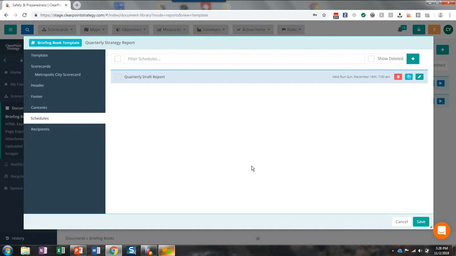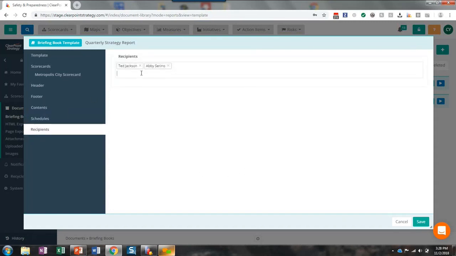And then there's one more shortcut here as well. Say you want to have more than one user receiving that briefing book. On the Recipients tab, I can choose as many of my fellow admins as I need to so that they'll also receive the report when you send it out.